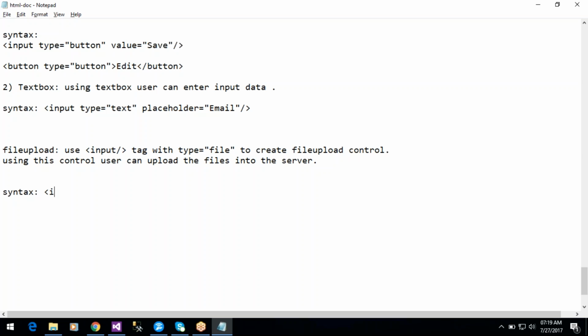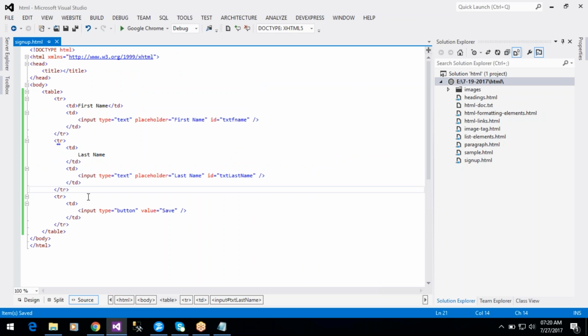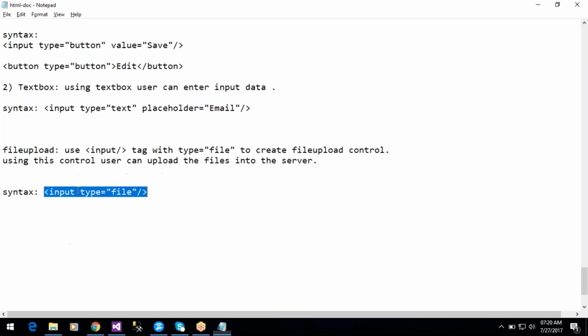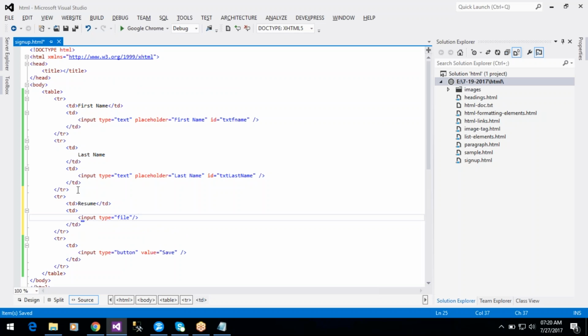Input type equal to file, and close this tag. So this is the file upload control. For example, resume. A student can submit the resume. So run this example.